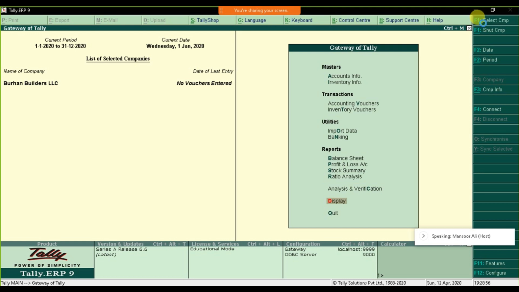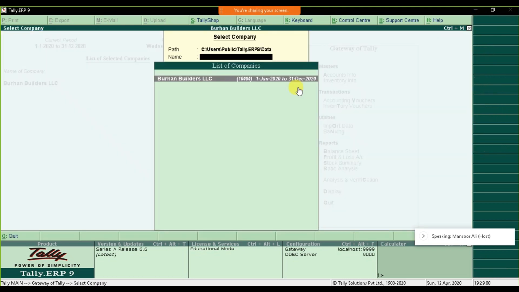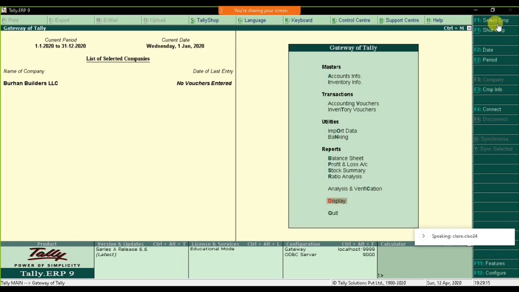If I press F1 or if you click here, it will give us the list of all the companies which we have in Delhi RP9. So right now we have only one company, which is Burhan Builders LLC, and the company number is 10,000. So this is select company, if you want to open your existing companies.